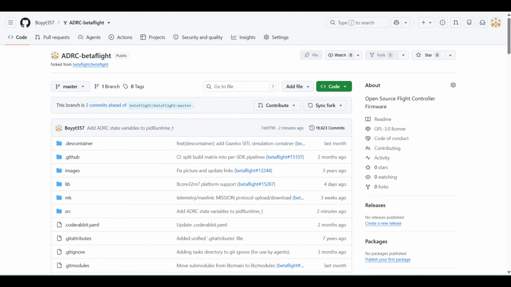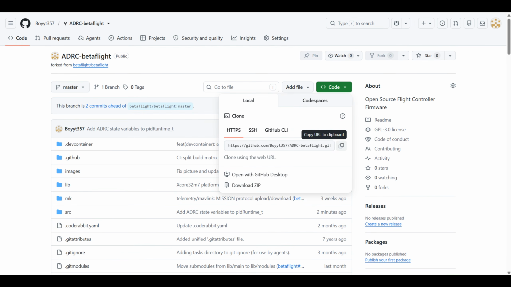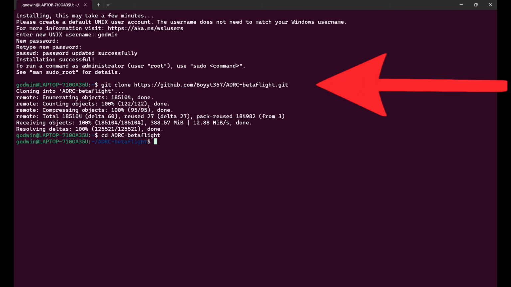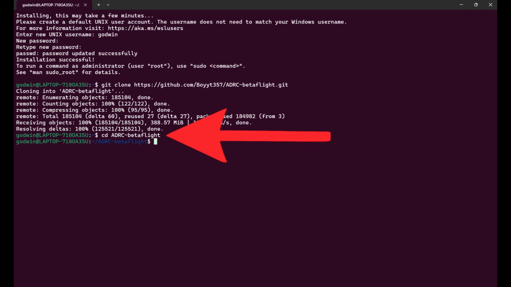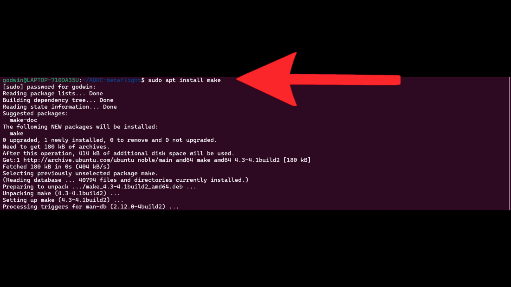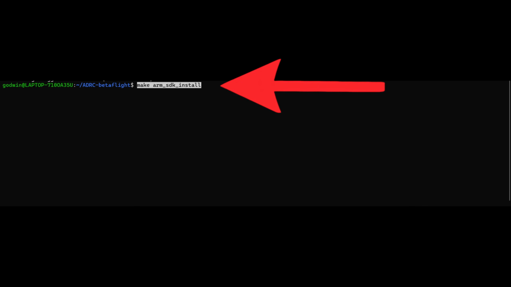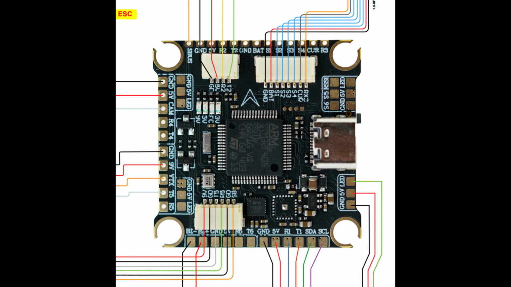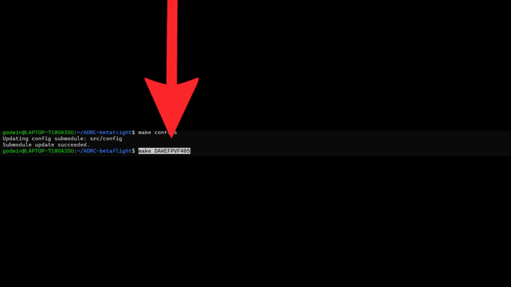Then go to my GitHub page for the ADRC Betaflight, which is linked in the description below. Copy the link and type this. After that is done, type this. Then this and this. Finally this. Because I have a Take FPV F405, I'll be making it for that.